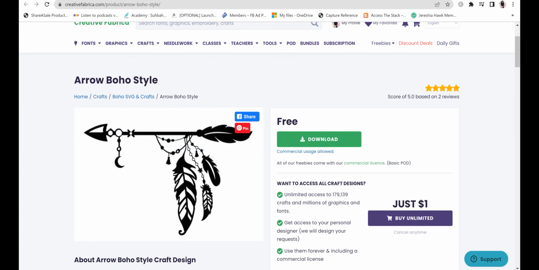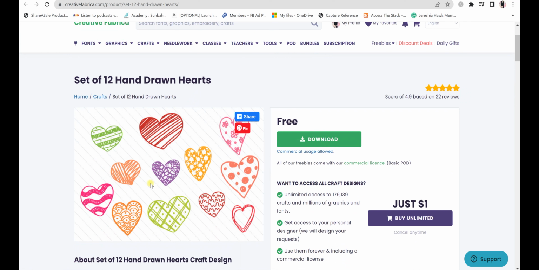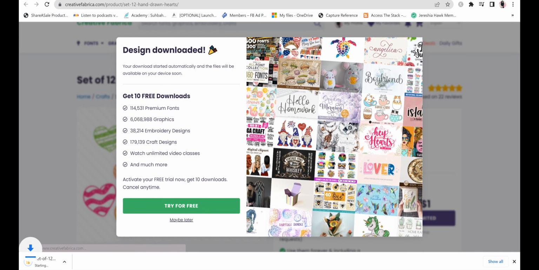I have a couple of ideas, examples for you guys. For example, I can use these hearts in my design, and let's work with this, and let's download this and create something out of it.